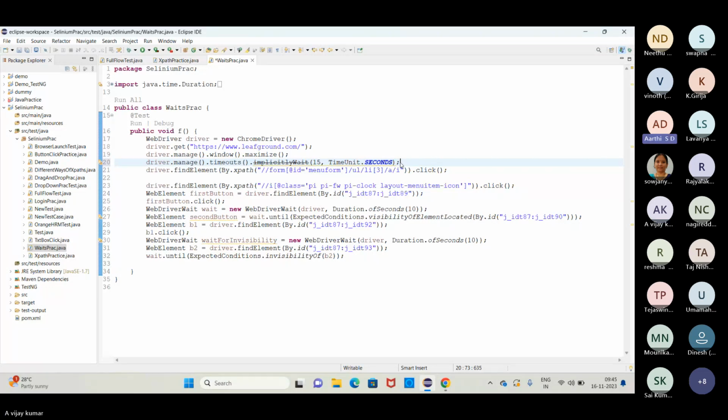That is why it is highly recommended not to use thread.sleep, because the automation concept is to reduce time. If we keep thread.sleep in each and every step, definitely our automation time will be increased. So that is why we are going with implicit and explicit waits. This is the difference between dynamic wait and static wait.